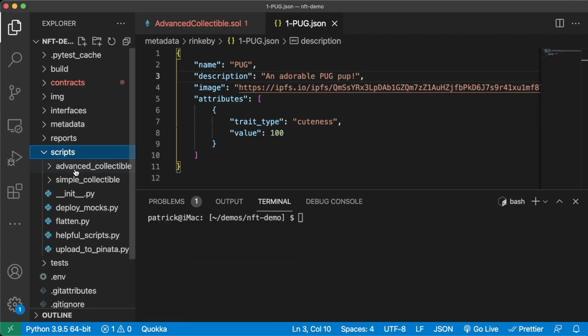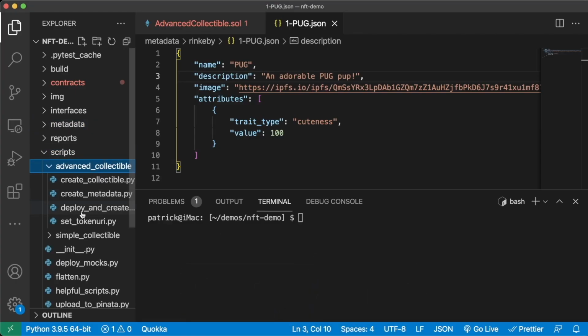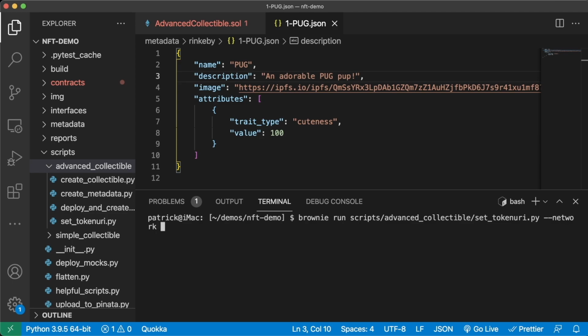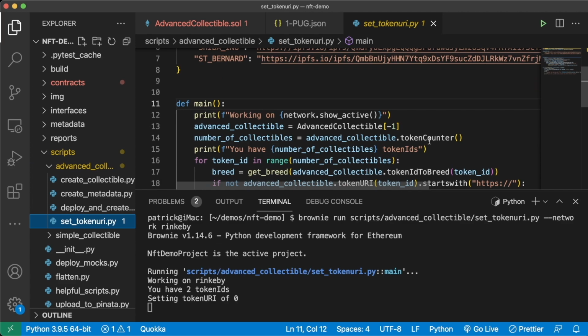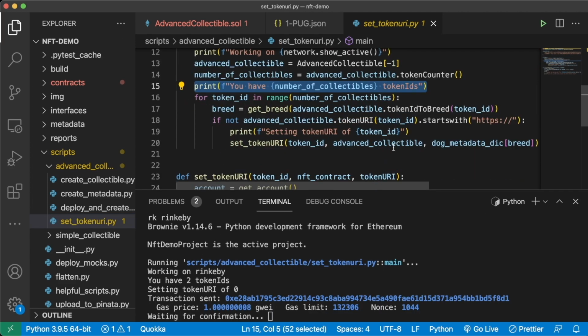So we'll go back, we'll look at the advanced collectible. We've deployed and created. We've created another collectible. We've created their metadata. Now all we have to do is set the token URI. So brownie run scripts/advanced_collectible/set_token_uri --network rinkeby. And the script is going to loop through all of them and actually set those token URIs.